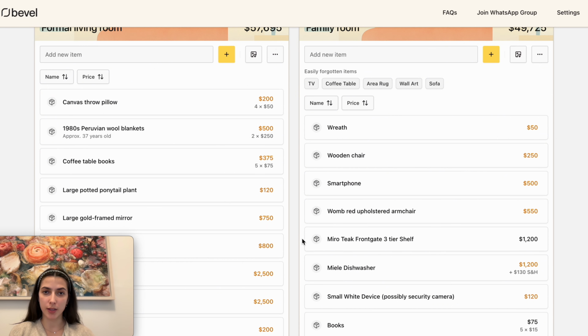Finally, settling on a price. You'll notice that a lot of our prices appear in orange. That's to make it clear to you whether or not they were AI estimates or whether you actually did the research to find out what the true price is. All of our AI estimates are listed in orange automatically.